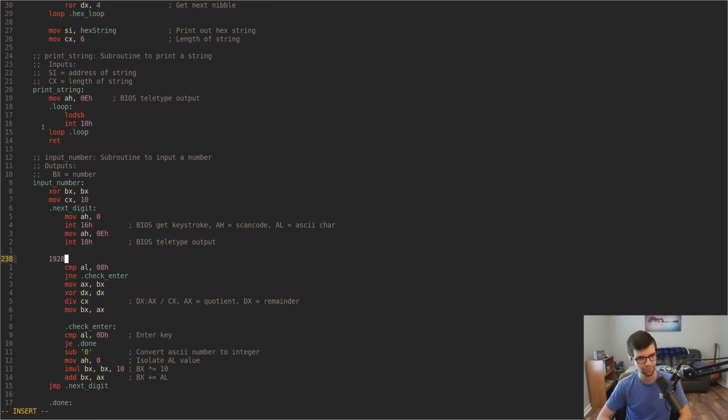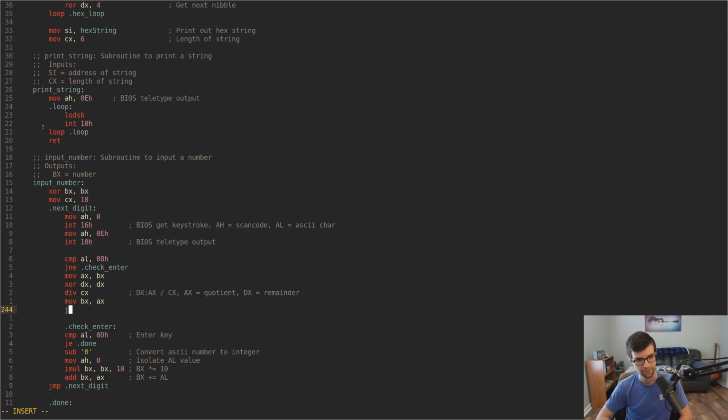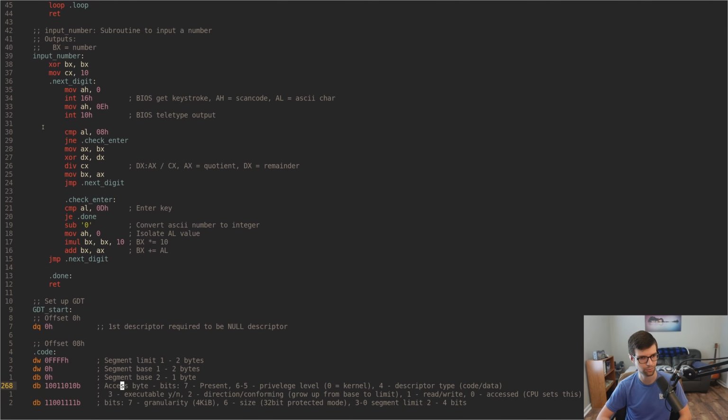If they entered 1928 and we press backspace, we want to get rid of that. The remainder would be 8, but we just want the quotient here, 192. That will then move back into bx. So that'll effectively divide by 10 and chop off the last digit for a decimal number. And then we can go back to get the next digit again. Okay, and then when they're done entering, they press enter, we'll go to done, and we'll return.